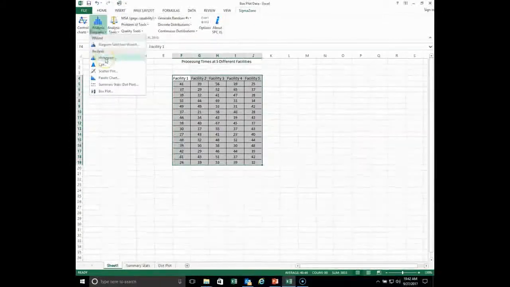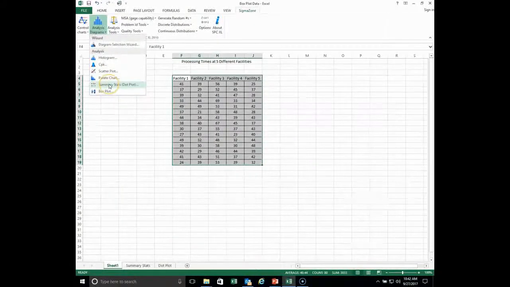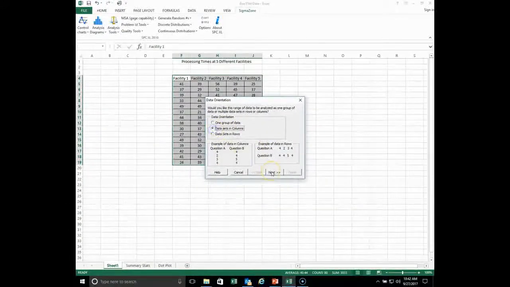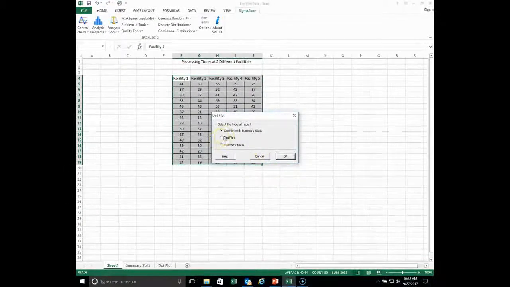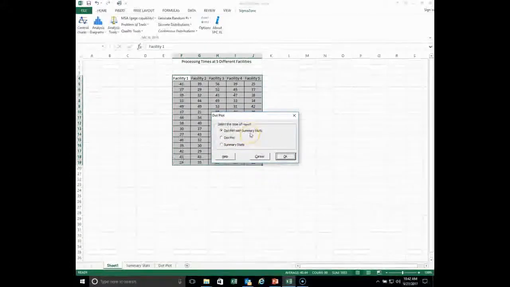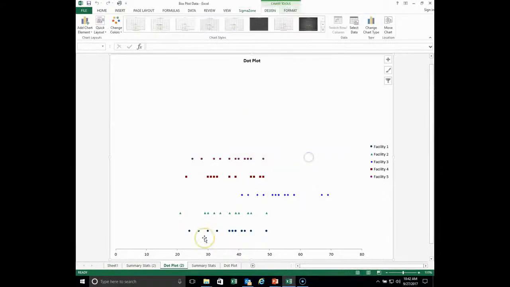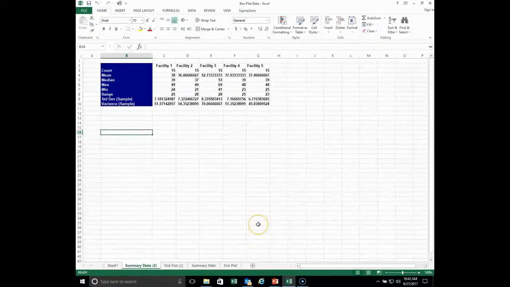Let's go back and get the dot plot and the summary stats again. We'll just click through because we've highlighted the data. Our data is in columns, and we say next. In this case, the dot plot will be the same as it was before, but let's get them both anyway. So we click, and here's your dot plot, second time around, and here's your new summary stats.